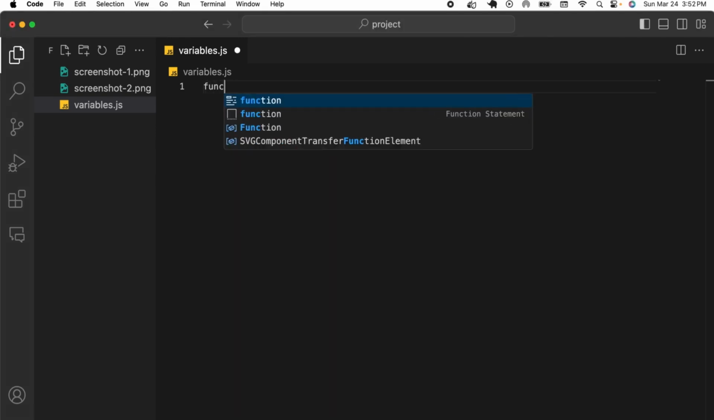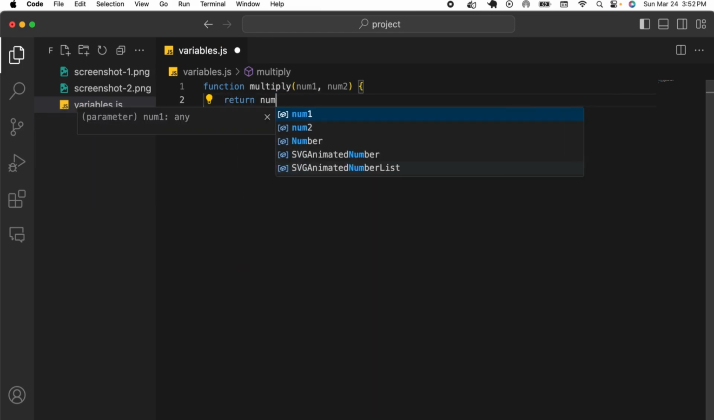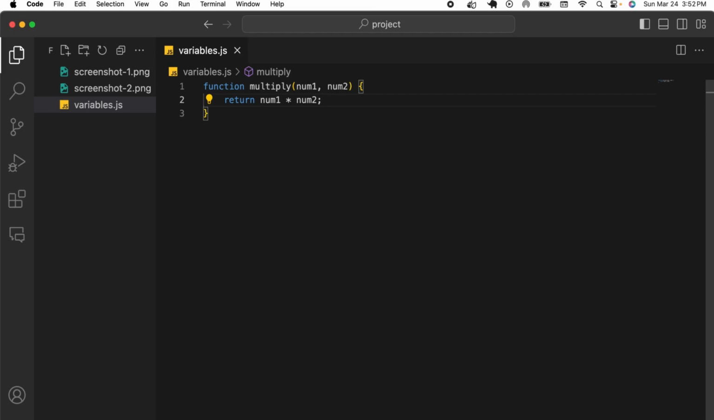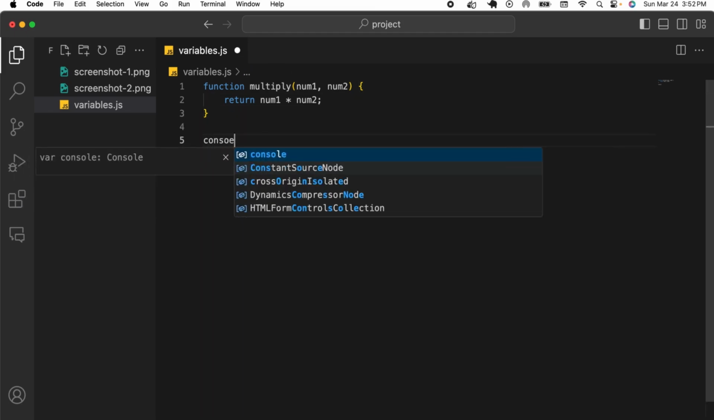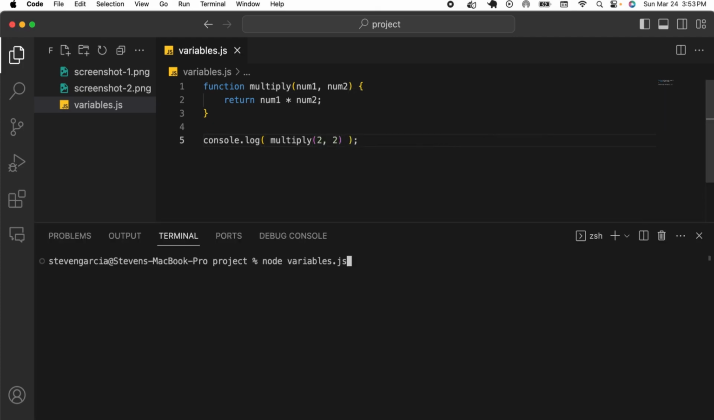So if I declare a function, I'll name it multiply, and I'll specify two parameters, num1 and num2. Then the curly braces to define our code block, and then I will return the product of num1 times num2. So now if I were to call or invoke that function, I can say console.log to output its result, and then I will call it. I'll say multiply, passing in 2 times 2. Save it, open up the panel, up arrow and run it, and here I see the result of 4 was outputted.